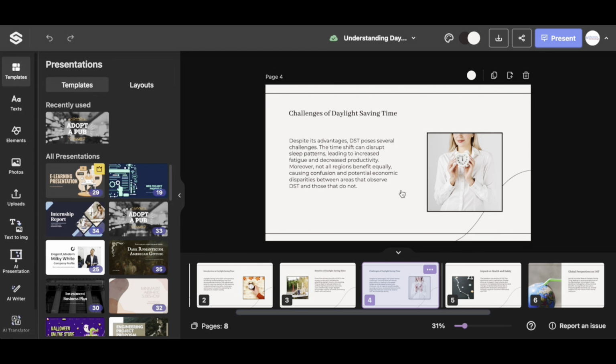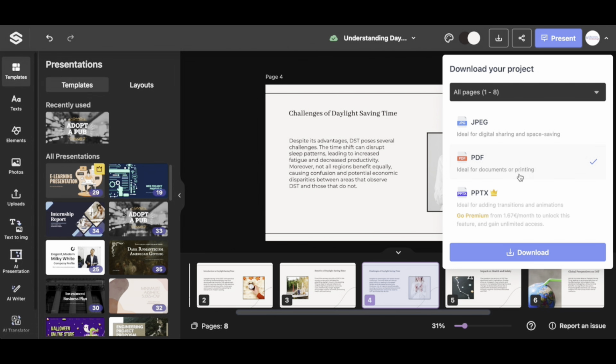Go ahead through the slides, click on each one if you want to further edit the content of any slides you want. You can also use the editor on the left hand side to add text, add elements, photos, etc. And once you're done, click on download here, and you can download it as a PDF or a PowerPoint presentation. For downloading it as a PowerPoint presentation, you need to be a premium user to do so, and click on download.